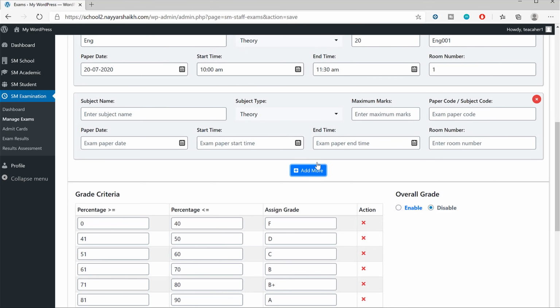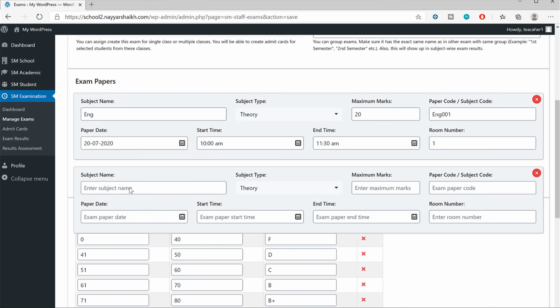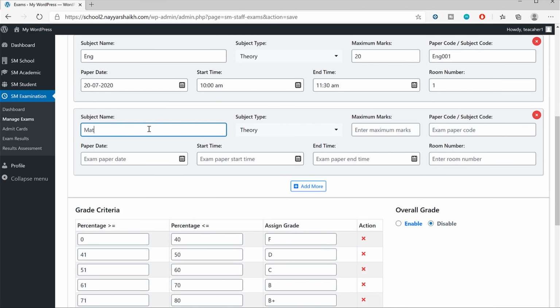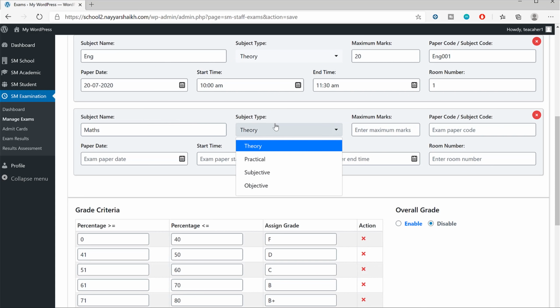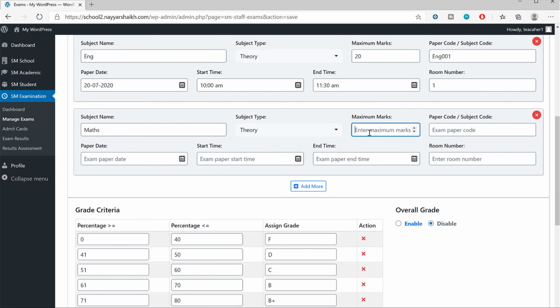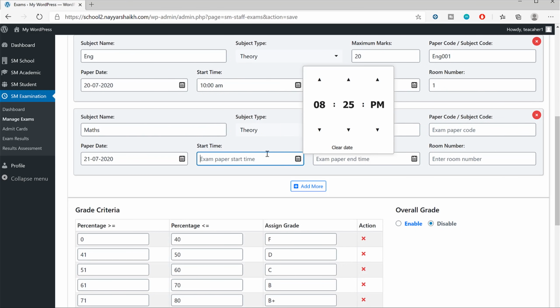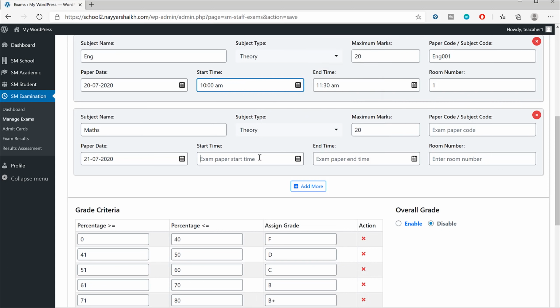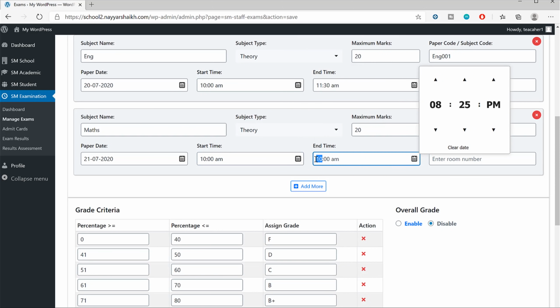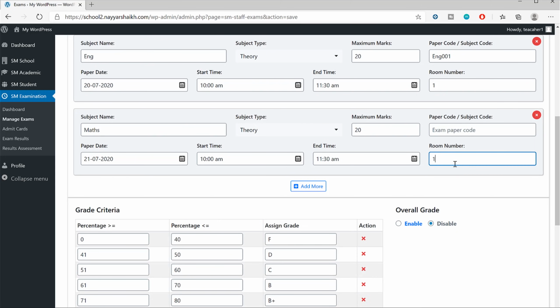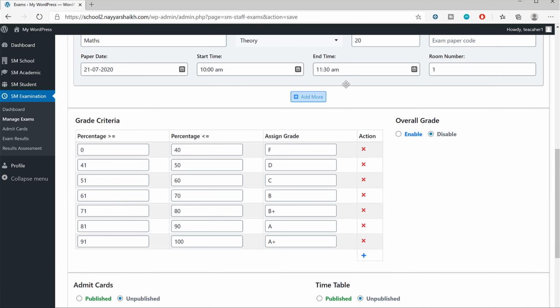Click on add more. Second exam is maybe mathematics, so I'll select maths. This is not theory obviously, but you can change that thing. This is for again maybe 20 marks. Paper code, exam date, paper date, you can select all these things. Time, I want to select the same time. All right, and this is also in room number 1. So similarly, you can just go ahead and do this thing, create this entire timetable.